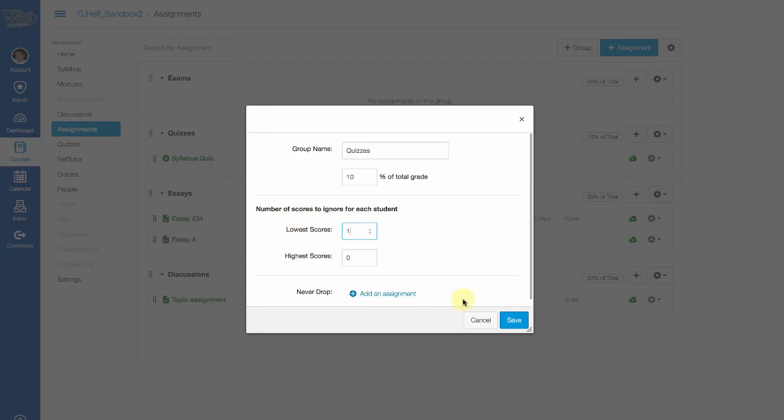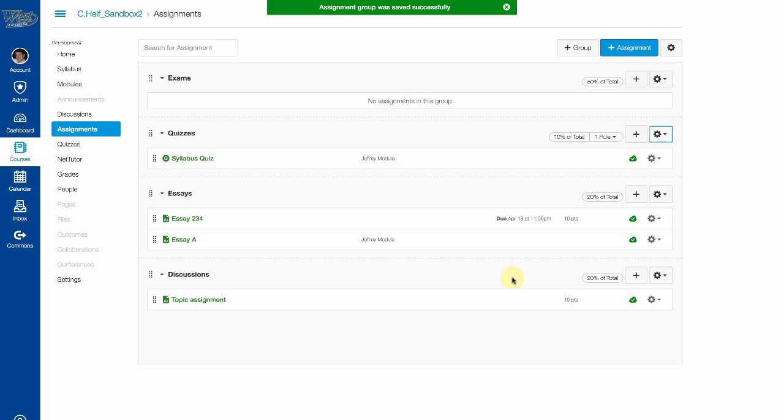But for now, this is good. Lowest score, it's going to drop the lowest quiz. I'm happy with that. And you can see it's been updated. So next to the percentage, it's got this little 1 rule. And if I hover my mouse, it says drop the lowest score.